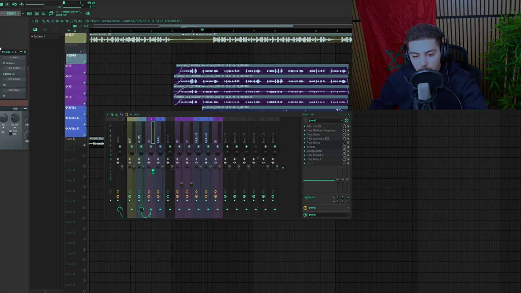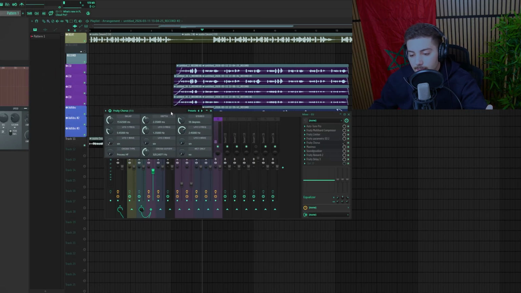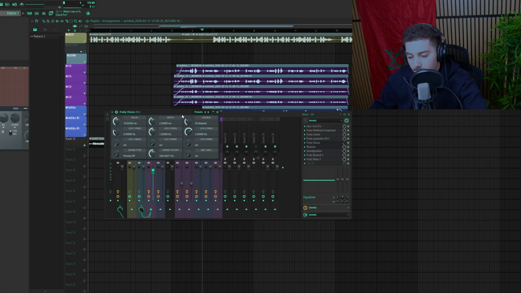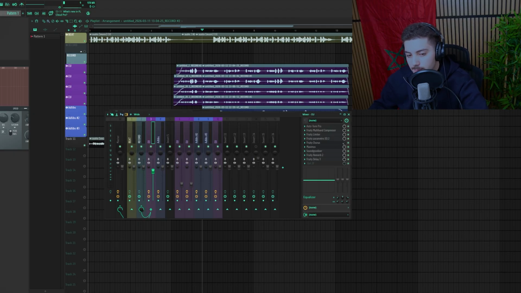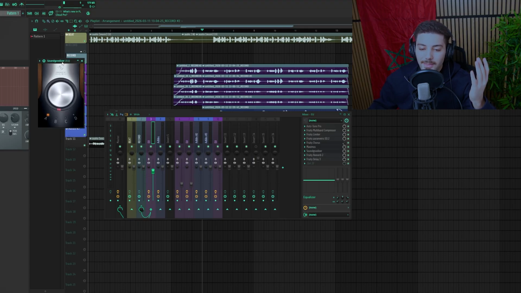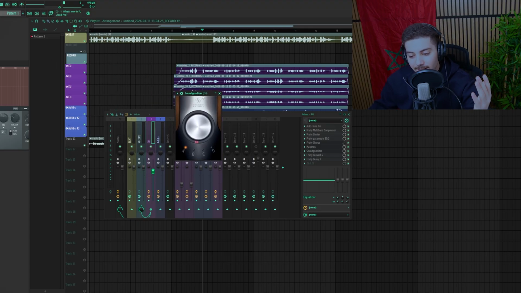After that EQ, we got a fruity chorus with these settings. I think it might be the default settings, just adjusted a little bit, and we put this at 20%. It's very slight because you don't want to overdo the chorus, of course. And then we have the Soundgoodizer, and I actually think that it's a pretty solid plugin. It's very frowned upon, but if you use it slightly like I've done here.